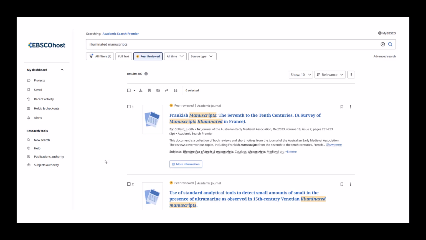We're on the search results screen for Academic Search Premier, which looks like a search results page for any EBSCO database. Under the My Dashboard heading on the left-hand side of the screen, there are links to the tools you can use to access project folders you have set up and the items you have saved.